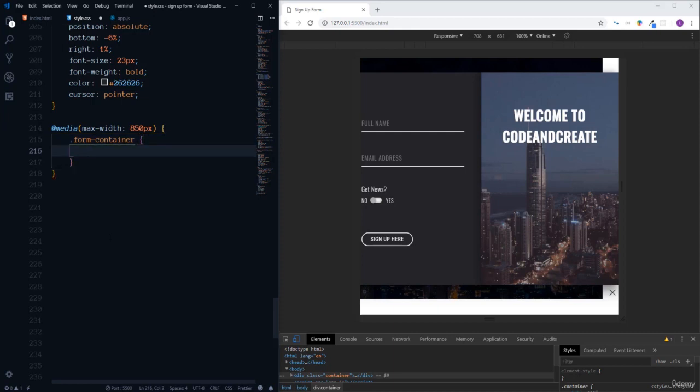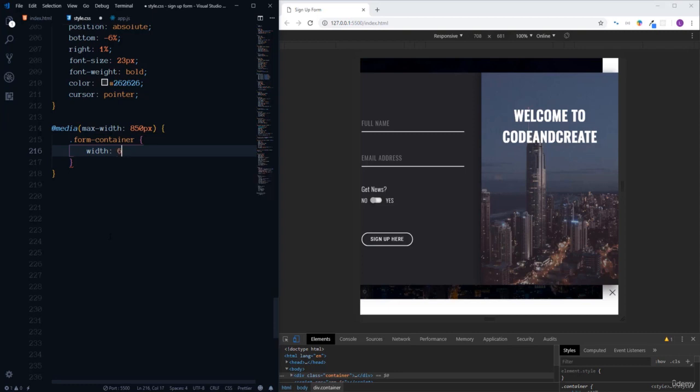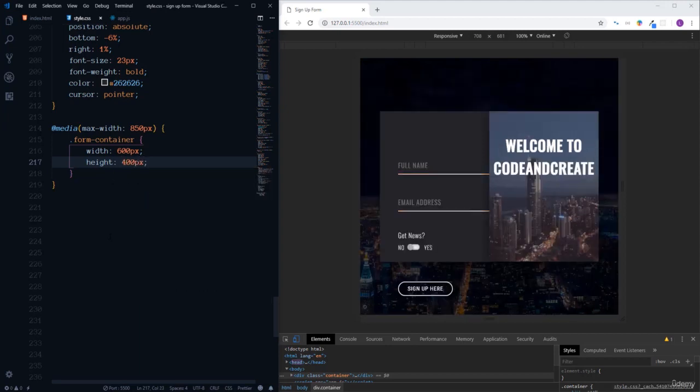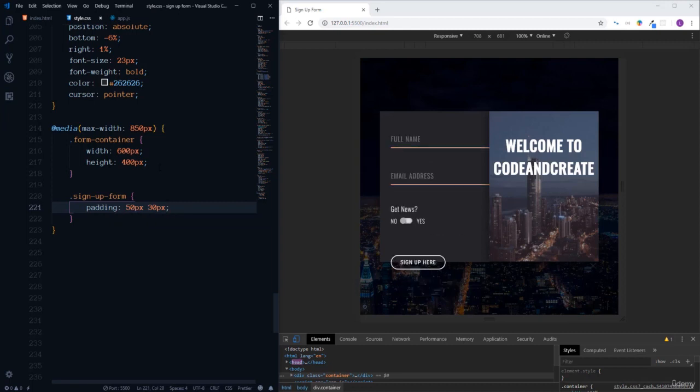and decrease its width and height. Set width as 600 pixels. As for height, assign to it 400 pixels. So as you see, size of form container is decreased, but elements inside it need some changes. At first, I'm going to decrease padding for sign up form. Let's select it and then write padding on top and bottom. Write 50 pixels and then 30 pixels on left and right sides.